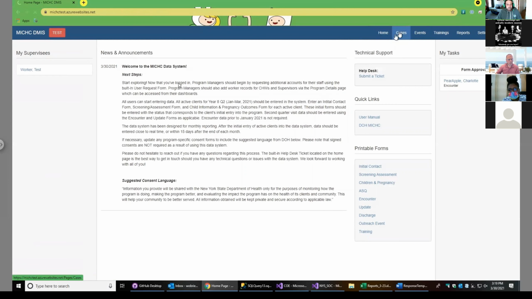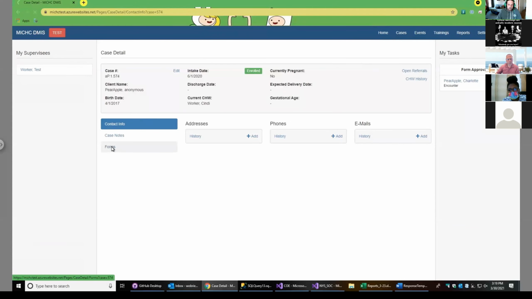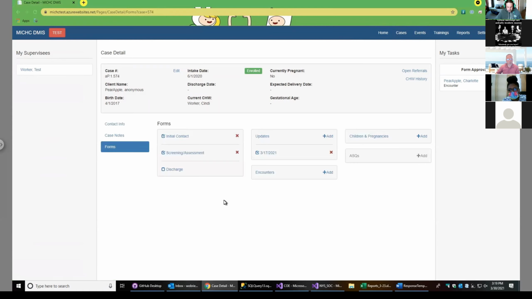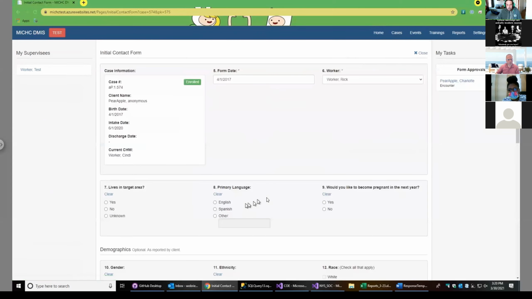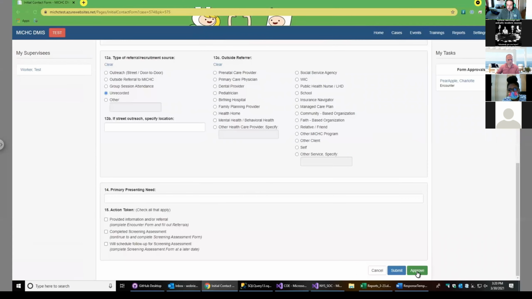if I go back to the cases, and we go back into that case, and we come down to the forms, you will see little red X's. So this means that the form has not been approved by a supervisor. And so when a supervisor looks at a form, they have an extra button at the bottom that says approve. When the form is unapproved, it says unapproved when the form is approved. So you can toggle back and forth.